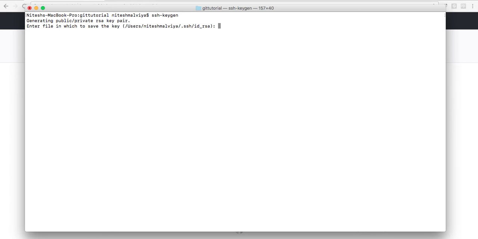It will ask you to enter the file path where you want to store the key. I'm just clicking enter to store it at the default path. Then it says that I already have it. Yes, I already have it because I tried it before. So in case I want to override, I should type yes.